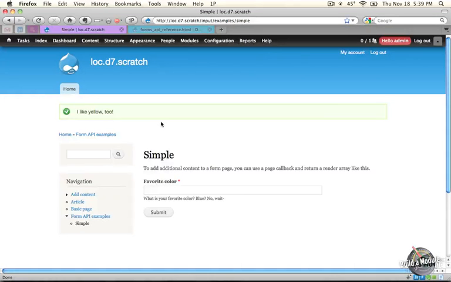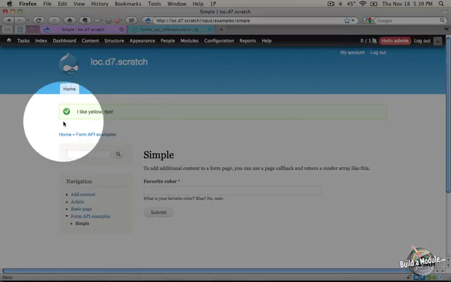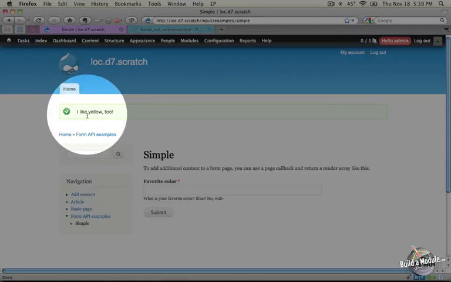And sure enough, it passes through validation and goes to our submit function where it displays the Drupal set message up here. And it says, I like yellow too. So we're pulling that color from the text field.